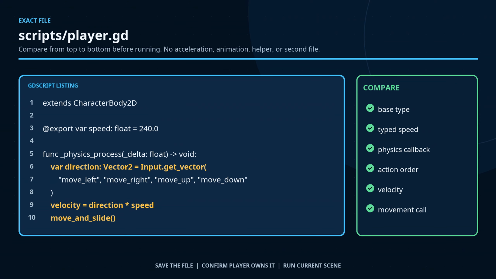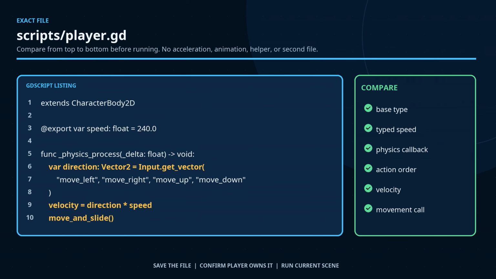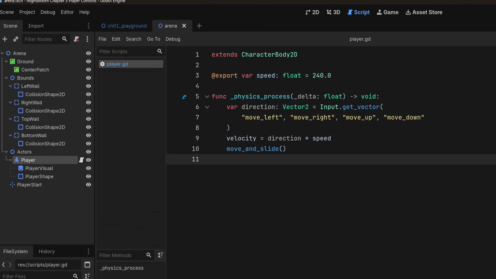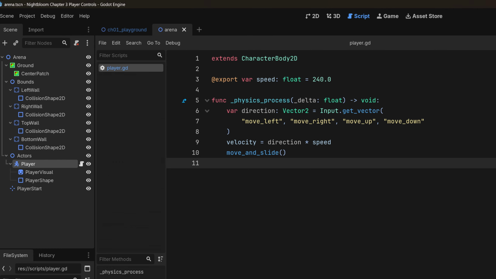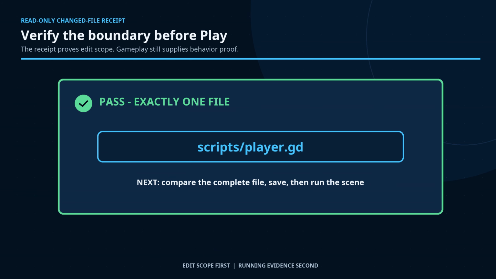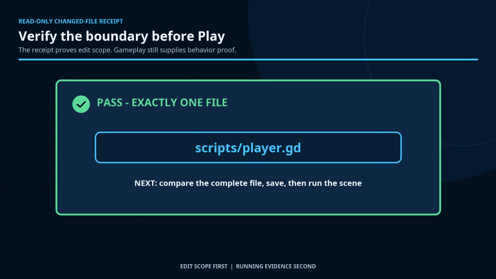Before running, compare the proposal from top to bottom with this complete listing. Check the base type, typed exported speed, physics callback, action order, velocity assignment, and final movement call. No extra helper, state machine, acceleration, animation, or second file belongs here.